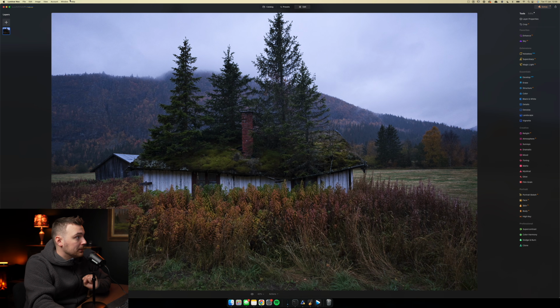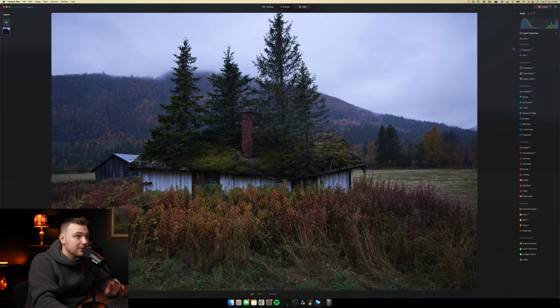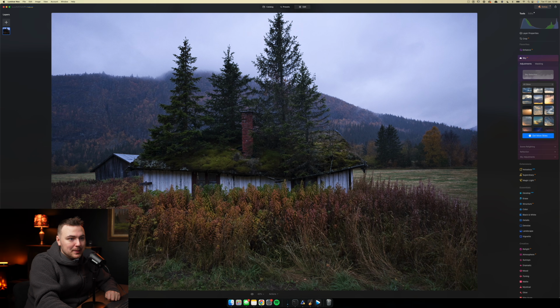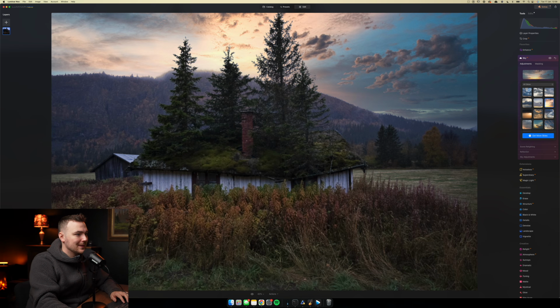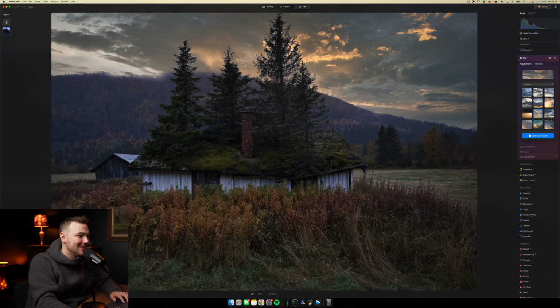By the way, something worth mentioning. You can click on view and show the histogram, and this is very nice if you want to have control of the exposure. So there we go. You know what? Let's go into the sky replacement because I really want to show you this. It's so cool. Let's pick a sky that I think would fit this scene. Maybe that one. It's insane how we can simply just... Yeah, that one looks very cool.